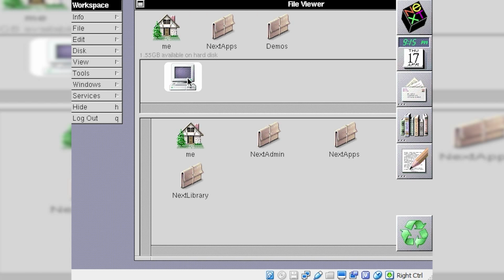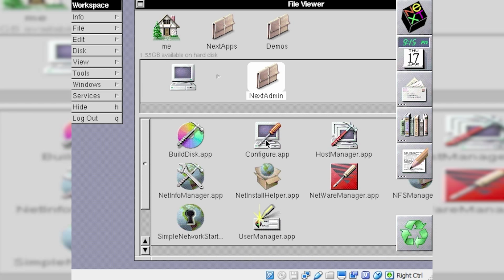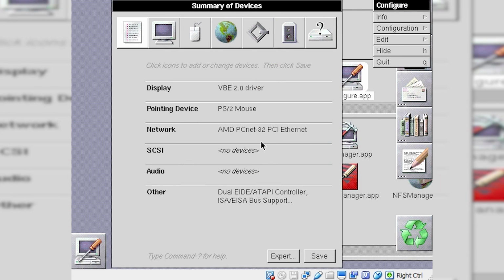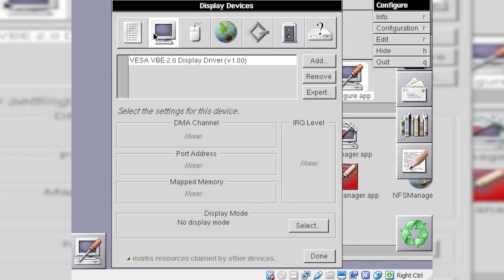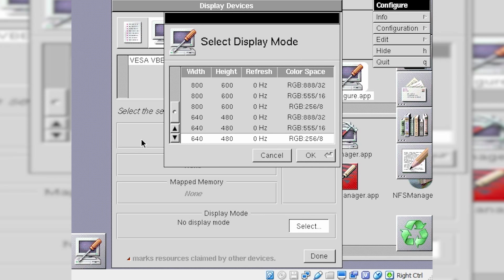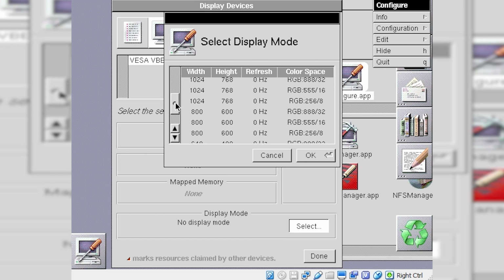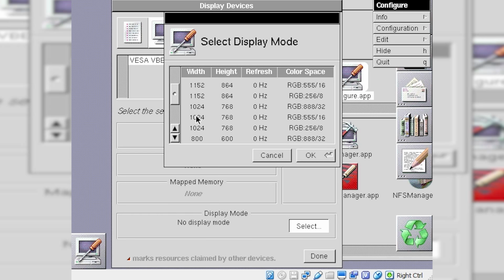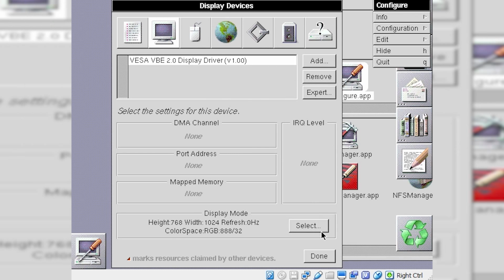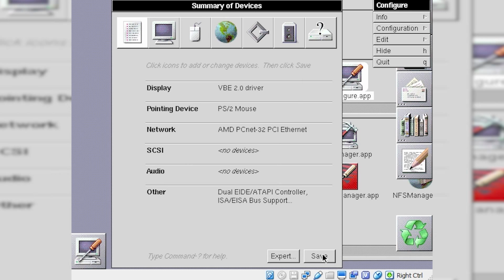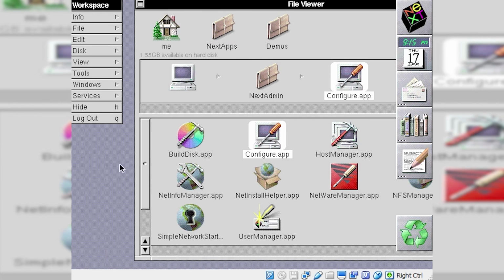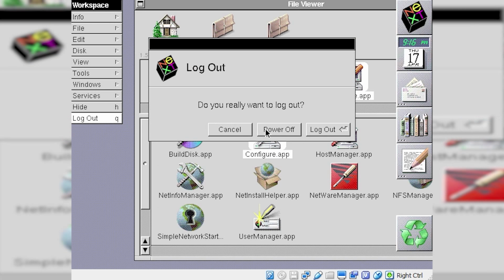So go back to the computer, go into NeXT admin, go into configure.app. Go over to display and click on select right here at the bottom under display mode. When this pops up, all you have to do is pick the desired display resolution that you want. I'm just going to go ahead and do 1024 by 768 at 32-bit color. So that's right over here. That's this one. Click on OK and click on done and save. Close out of the configure and log out and power off your computer again.